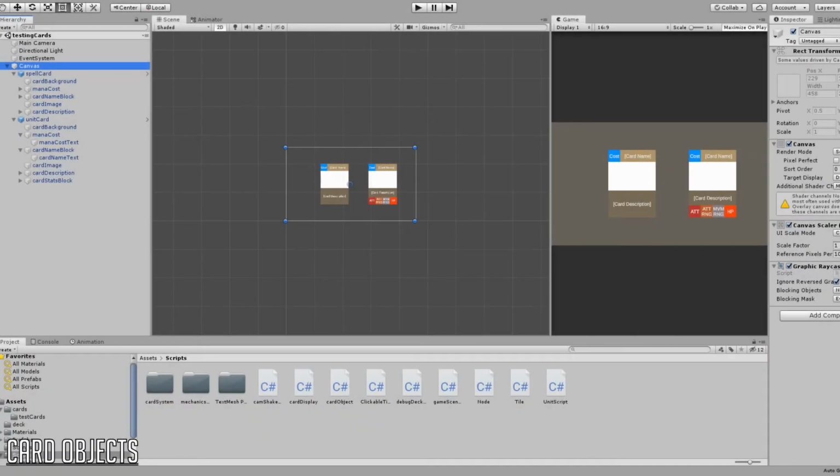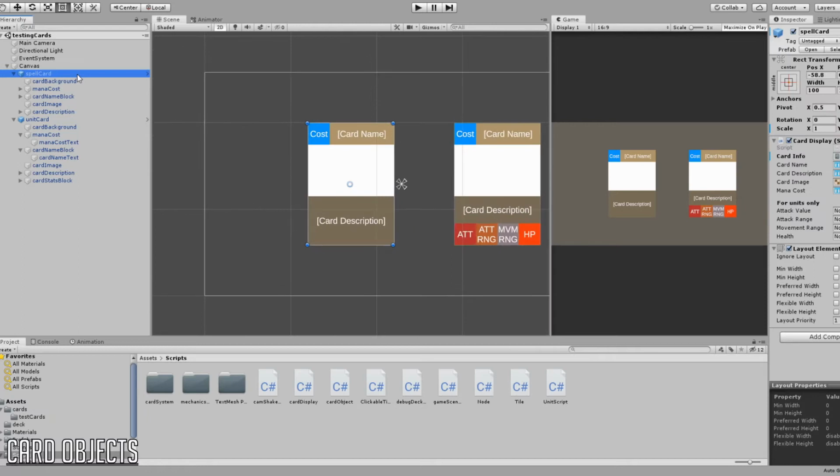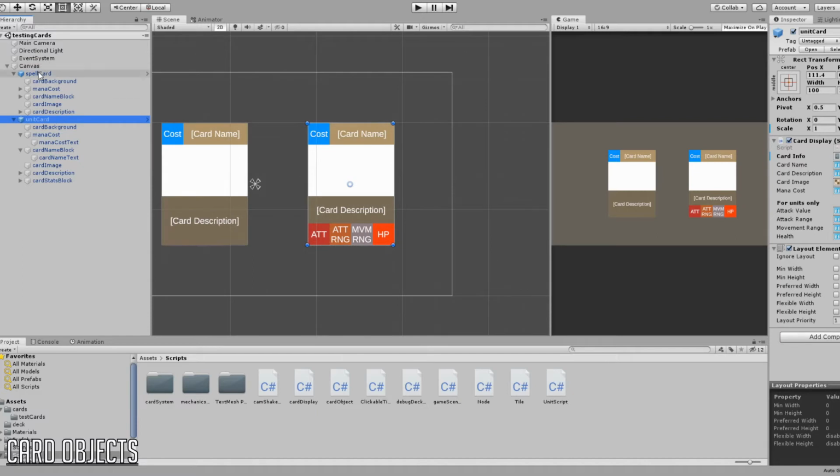Before we begin, let's take a quick look at the editor. You can see that I've already created two things. The first one is a spell card and the second is a unit card. You can see that there are minor differences between the two.